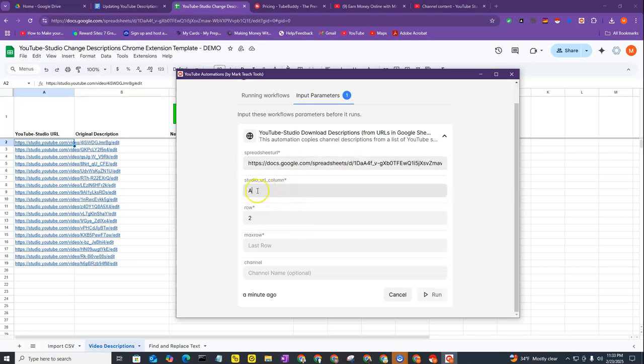Now the studio URL column is A, YouTube Studio URL, and it contains the YouTube Studio URL on my template. I'm saying my template because technically you could use any spreadsheet, but this is the template I'm providing and using. I have it in column A. The row is 2. That means the row where you are going to start. The max row is where you're going to actually end.